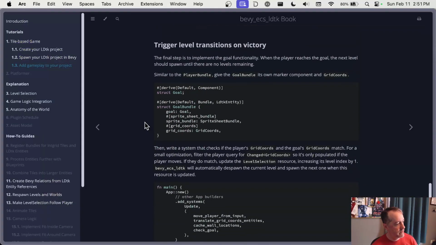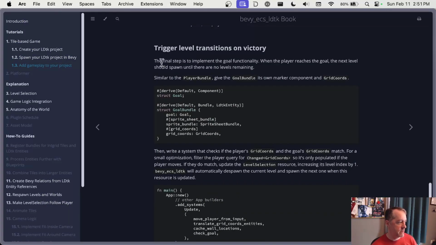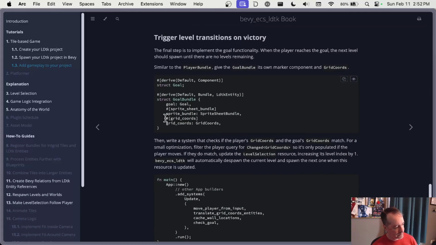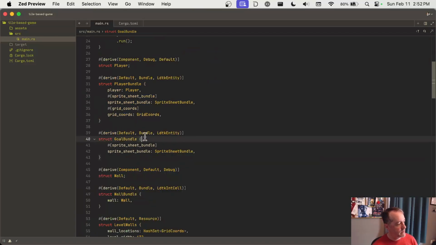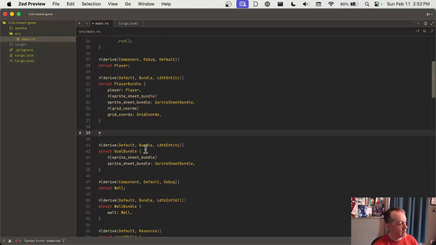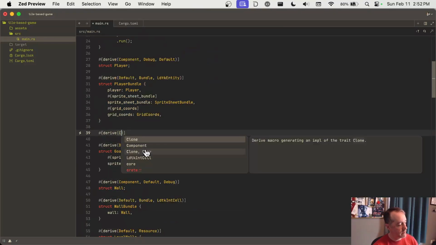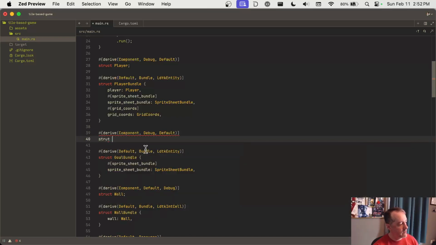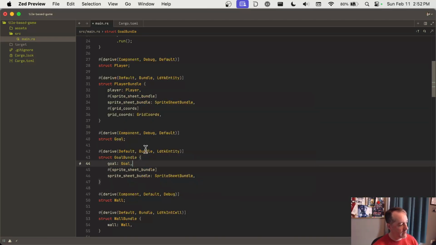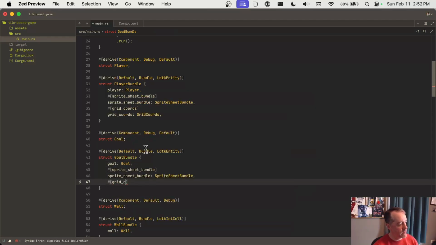Okay, let's do their next step. So trigger level transitions on victory. The final step is to implement the goal functionality when the player reaches the goal, and the next level should spawn until there are no levels remaining. Okay, so now we're going back to the goal bundle that we created originally. And there's no marker in this, so let's go ahead and put that marker component, rather. And struct goal. Okay, and then it also gets a grid coordinates.